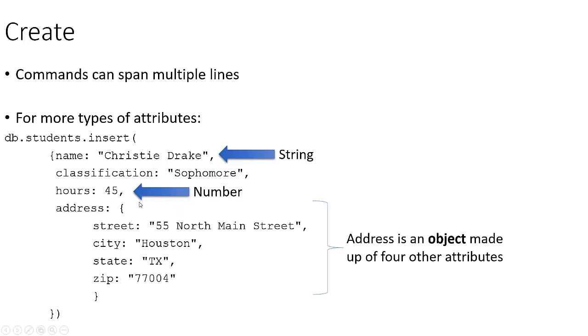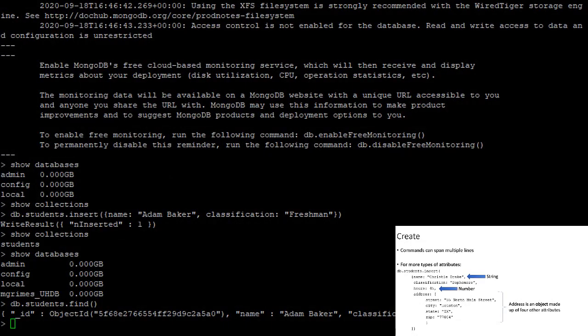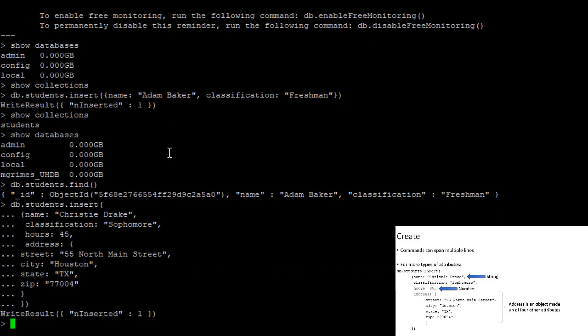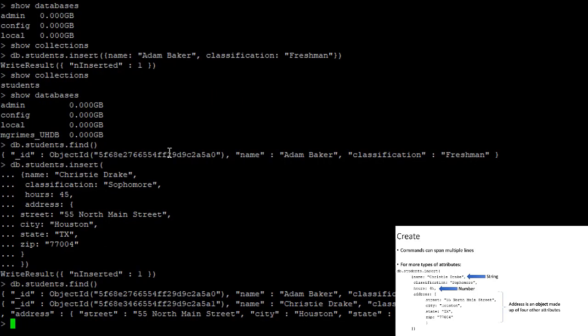If we wanted to insert this object into Mongo, I'm just going to copy and paste this insert statement. Mongo tells us the write result was that we inserted one new document. So now I can say db.students.find, and we see we have these 2 documents with these 2 different object IDs.